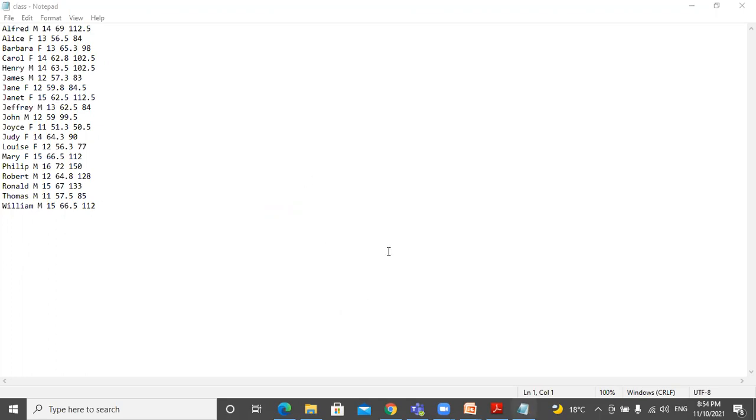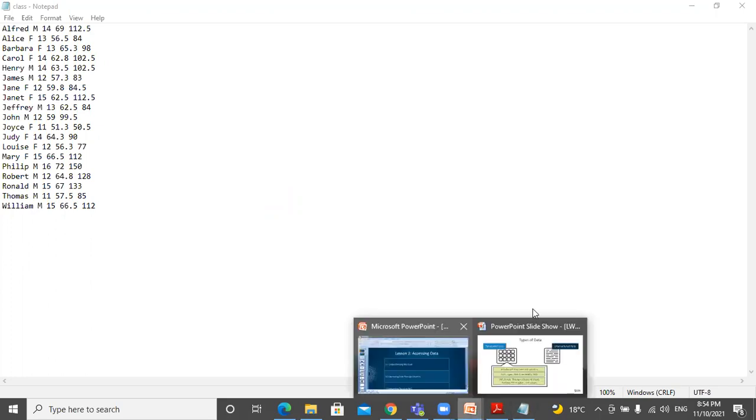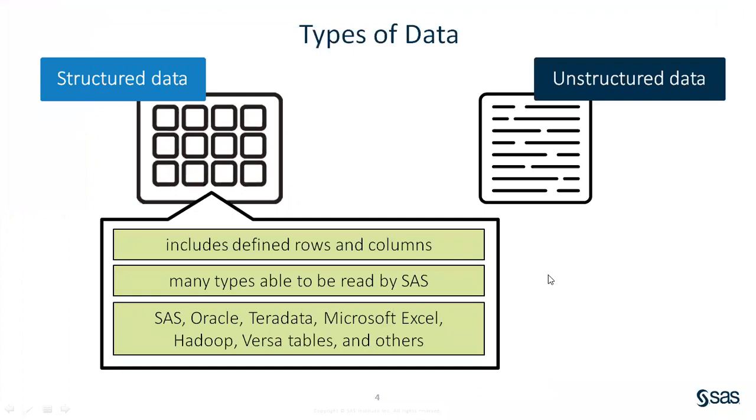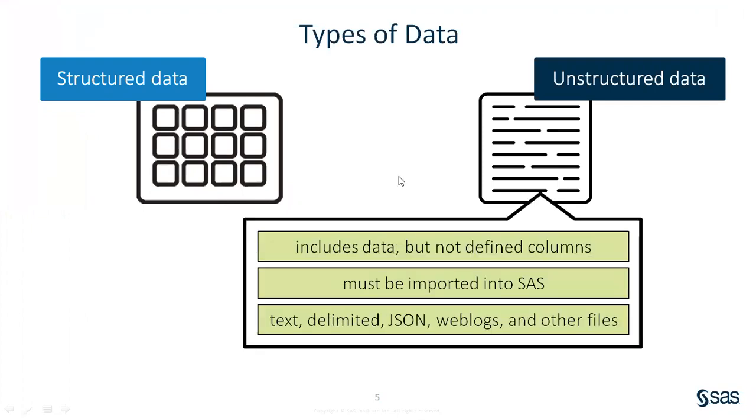All right. So moving back to our slides, there are types of data. We have structured data and unstructured data. This is what it's telling about unstructured data. It includes data but not defined columns, must be imported into SAS, text, delimited or JSONs, web logs, and other files. So these are some of the files in which we have unstructured type of data.